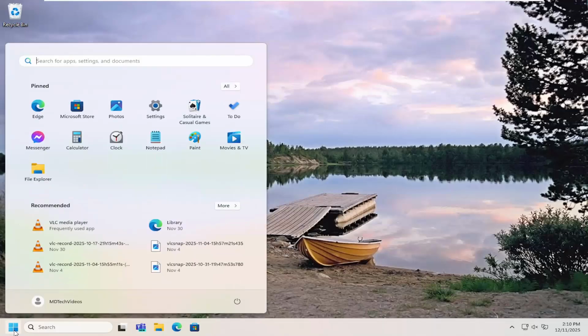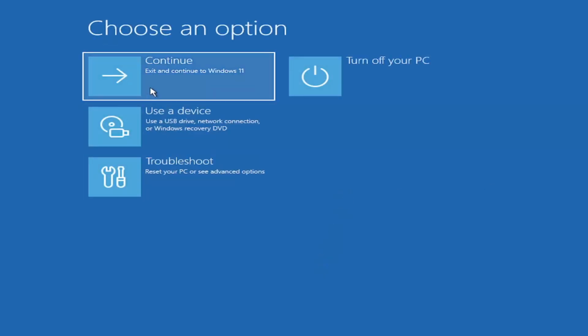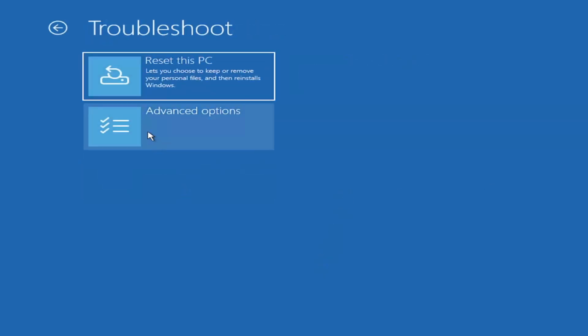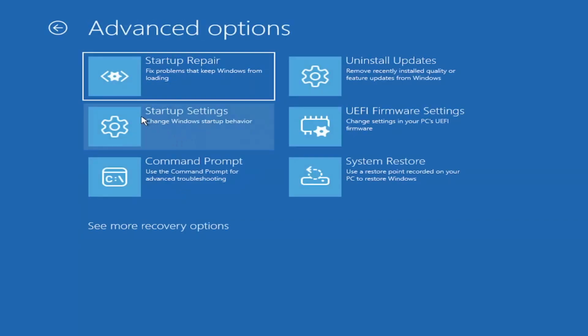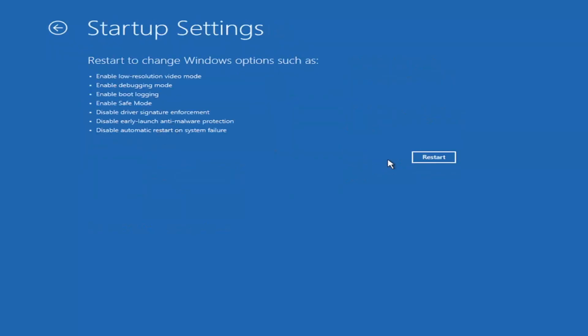So all I have to do is open up the search menu, select the power icon, and then hold down the shift key on your keyboard and select restart. Select where it says troubleshoot. Select advanced options and then select startup settings. Select restart.